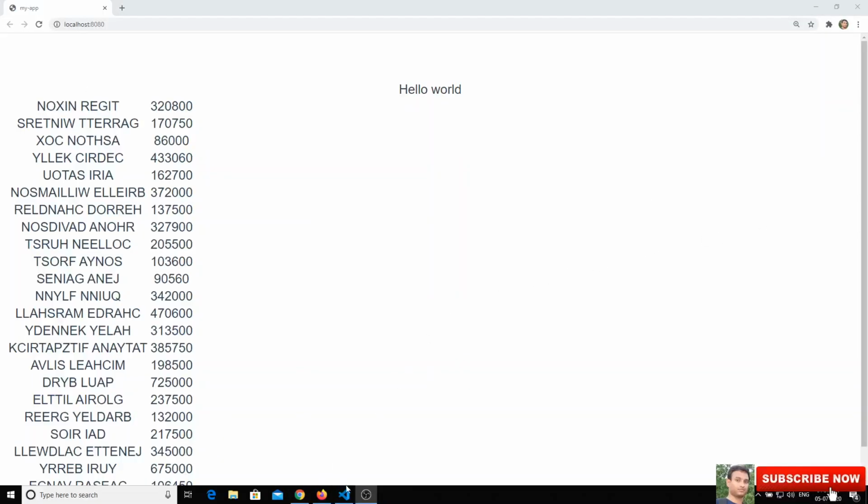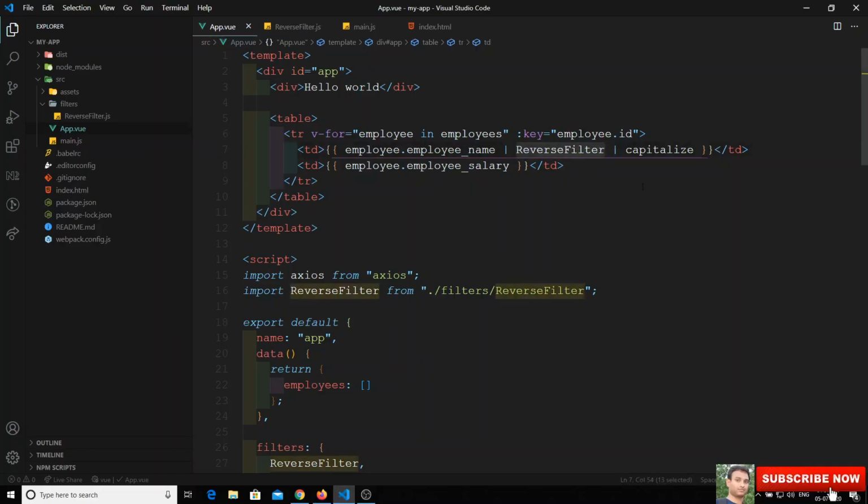In this way, we can use the filters as global filters, and also we can declare the filters as local filters.